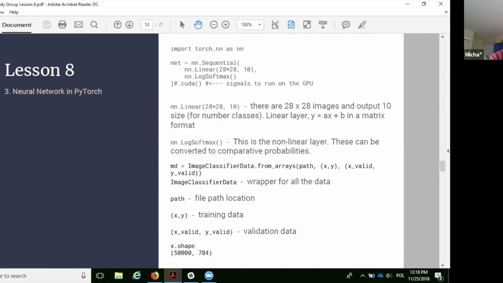Yeah, so in this case, after importing PyTorch as torch, the simple network that Jeremy defined is using Sequential. That's a method from Torch, and you can define your network. In this case, it's just two layers: the linear layer of size 28 by 28 and 10, because we need our 10 digits from 0 to 9, and the next layer is the nonlinear layer, in this case the log softmax. And then he puts all of that on a GPU by adding .cuda.